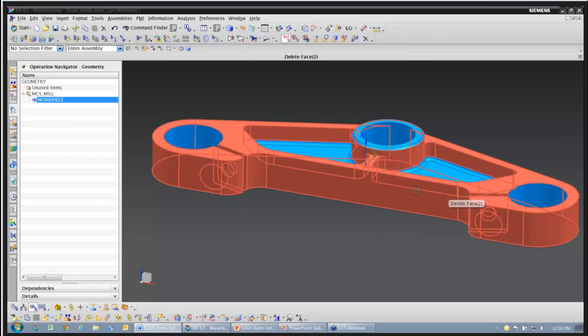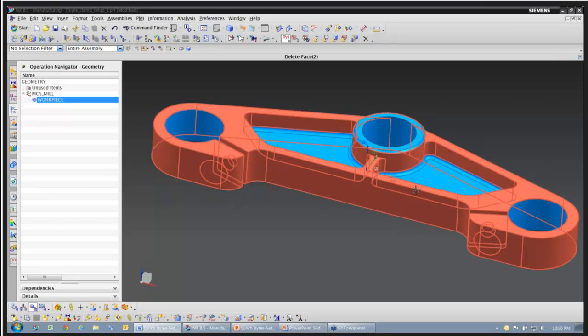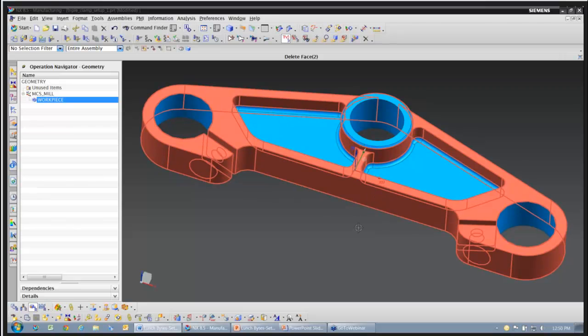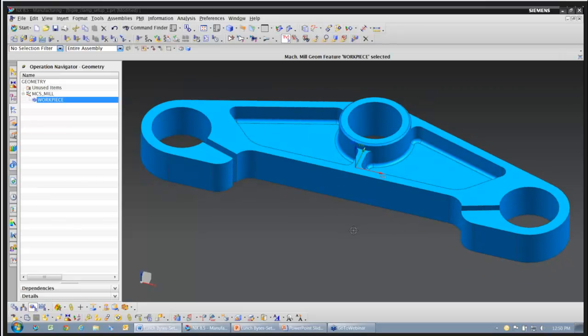So now what we're going to look at is how we would use the geometry option to create our blank. The geometry option basically uses existing geometry to define your blank. An example of that would be like the wire cut that I talked about. If you have a wire cut model, you could define that as your blank geometry. Another example would be like a casting or a forging. And that's what we're going to take a look at now.